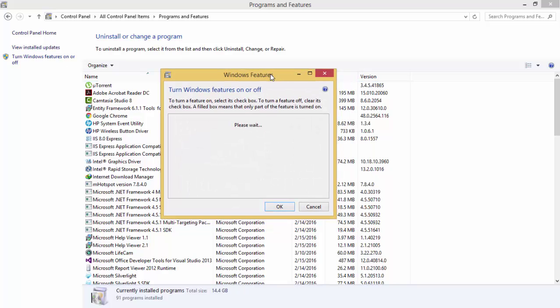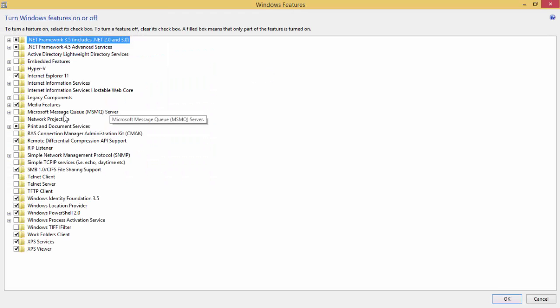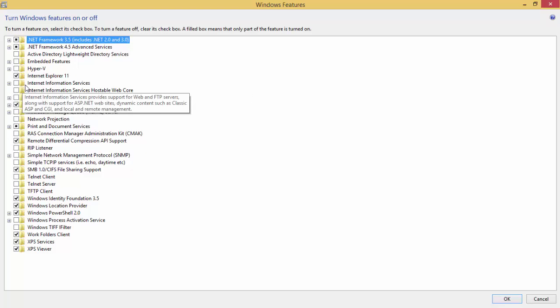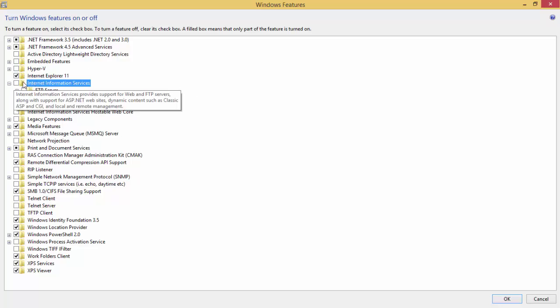A Windows Features dialog box opens when you click on the Turn Windows features on or off option. To enable IIS, click the checkbox that is available with Internet Information Services.